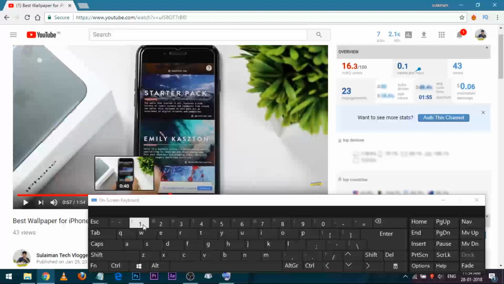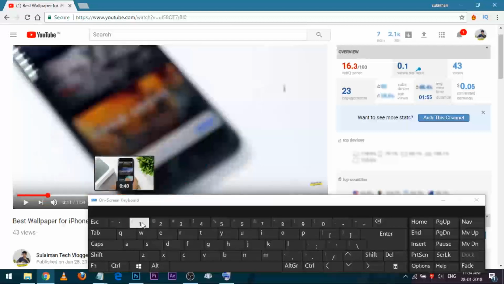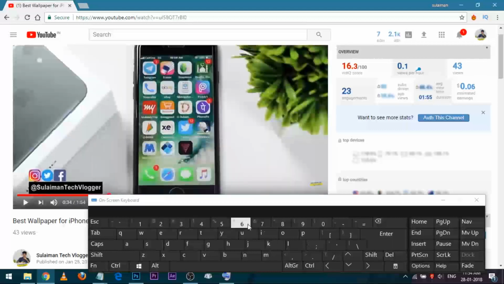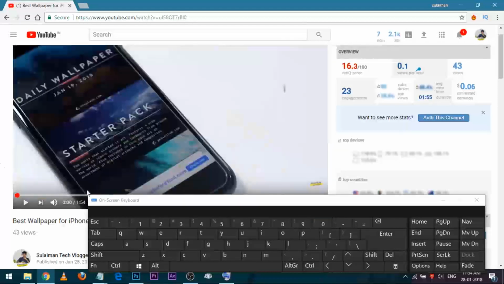Also use number keys for jumping to a percentage of the video. For example, if you press 5, your video jumps to 50%, or when you press 2, your video goes back to 20%.